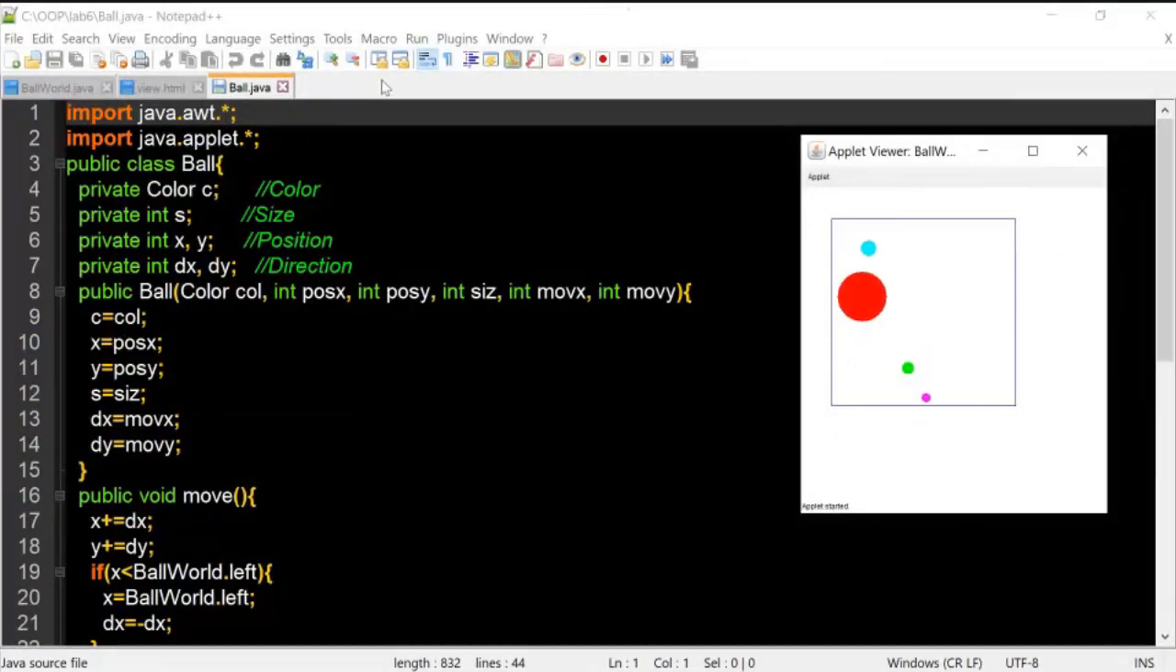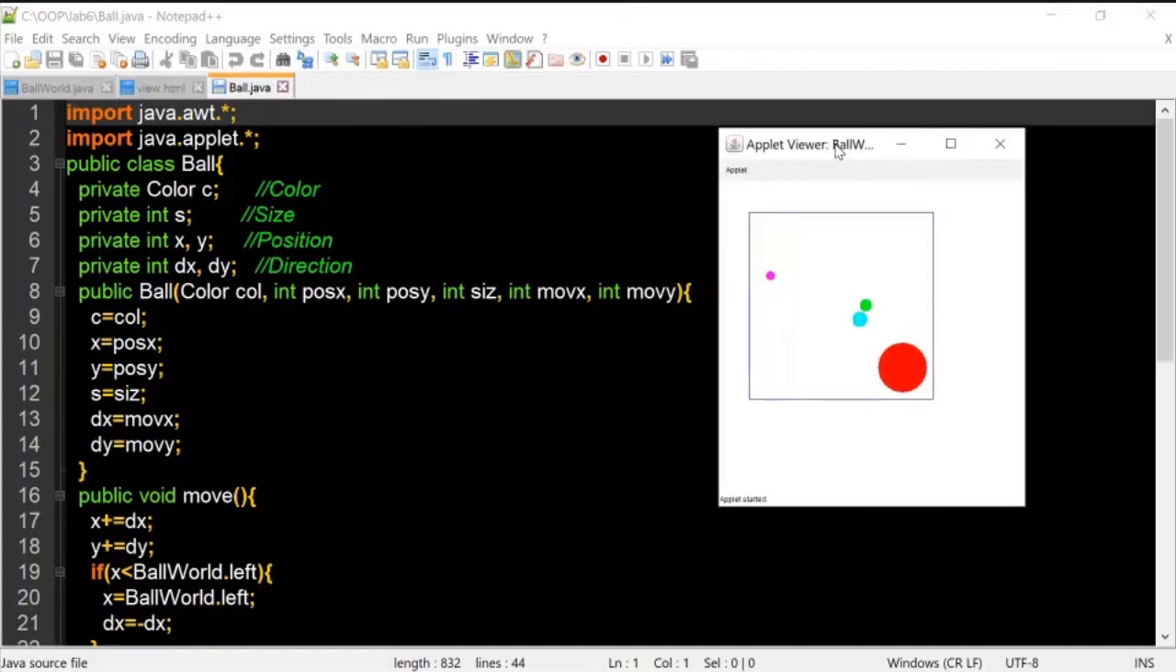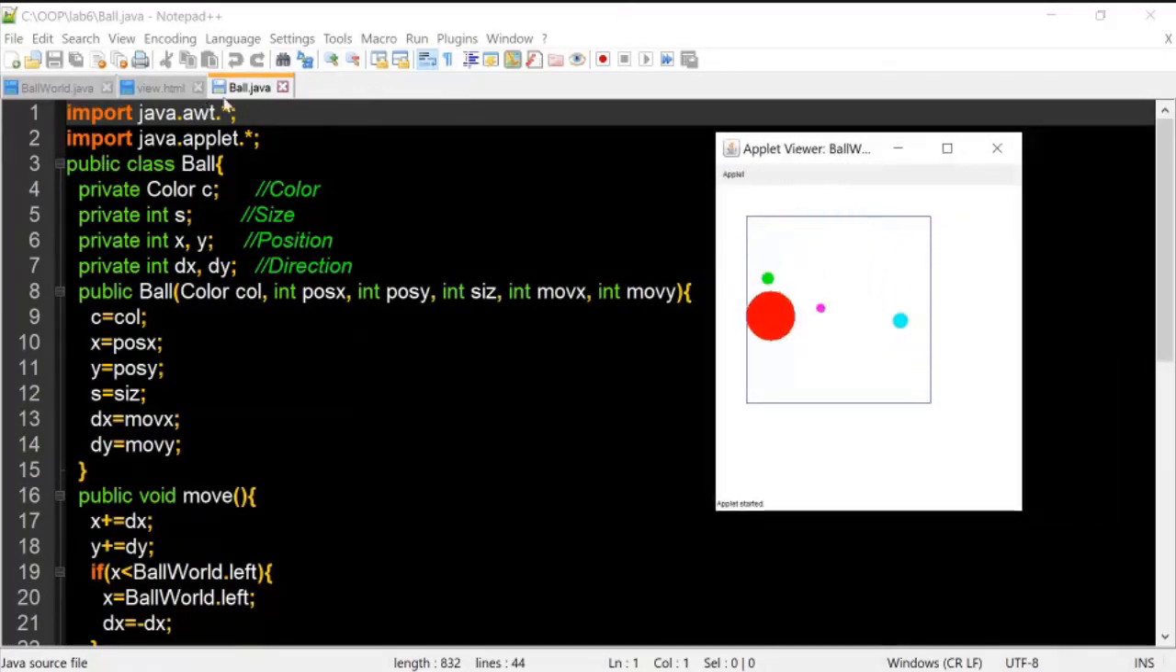Now look at the code here. This is the code for the ball class. We import the java.awt package, and also we import the java.applet package. Then we create the ball class, public class ball. Then we define the attributes of the ball. You see the private Color. Color is the name of the class, and then we create the object of the Color class. So this is basically used for the color of the ball.